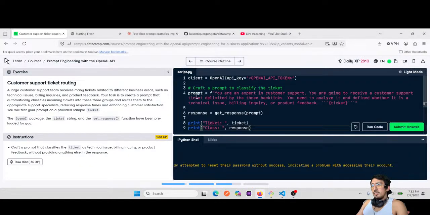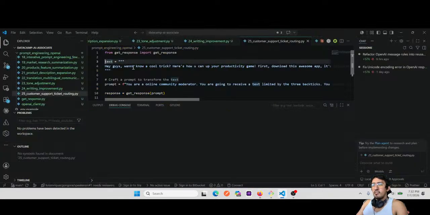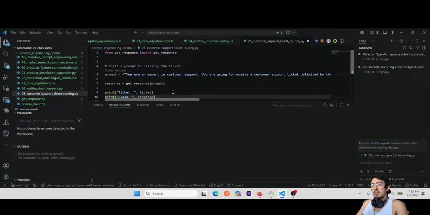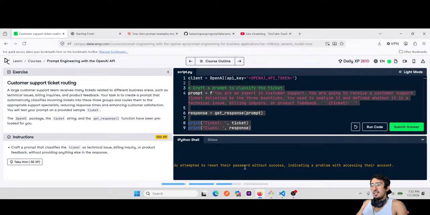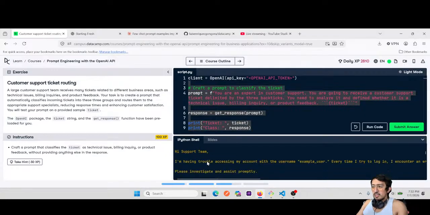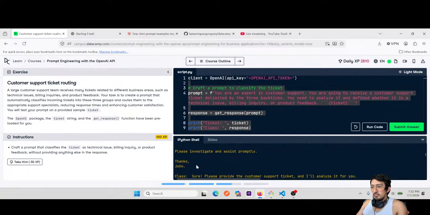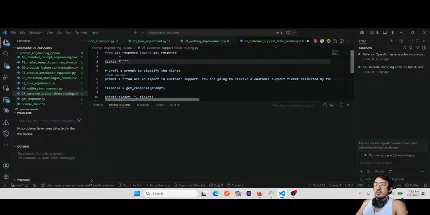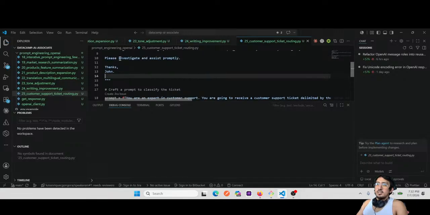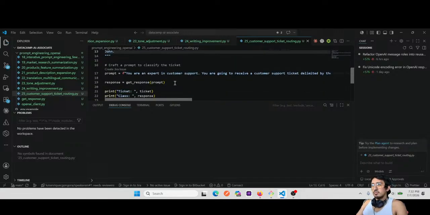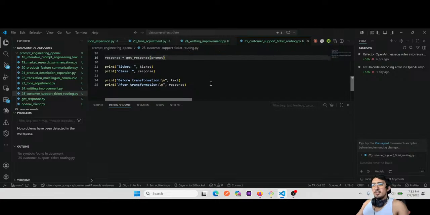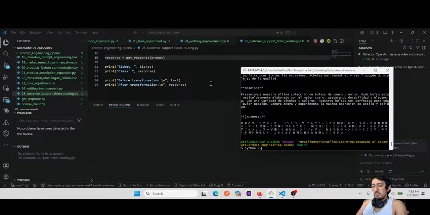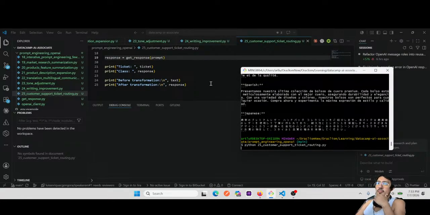Customer support ticket routing. I'm going to do this here, and then the original one is going to be this one, which is ticket equals 3456. And then I'm going to run this just to see my local Python. So basically now we're doing text classification using the OpenAI API.